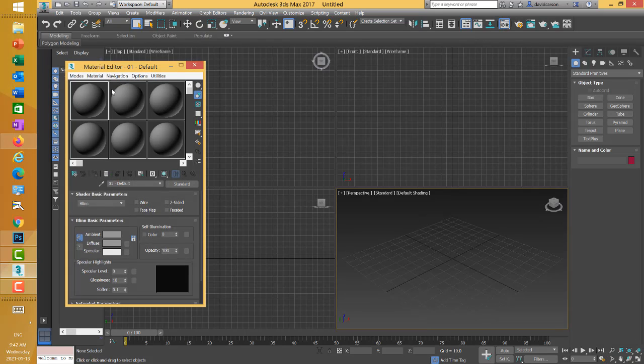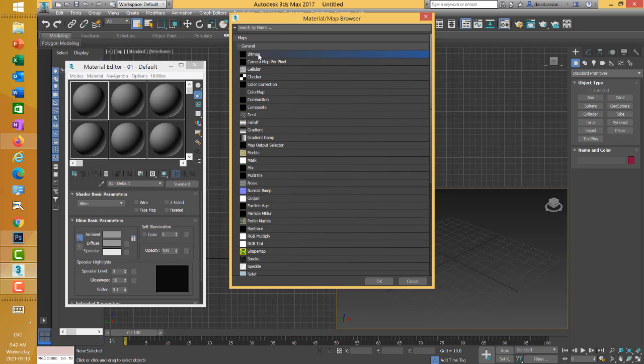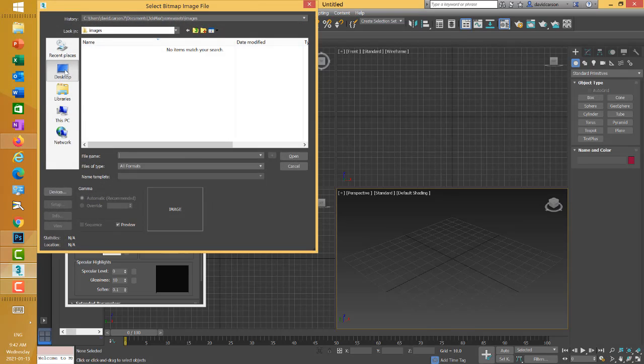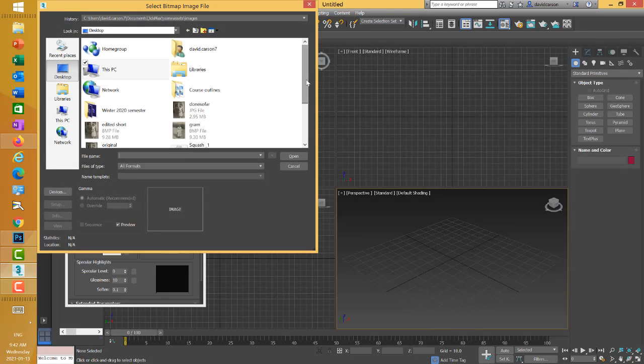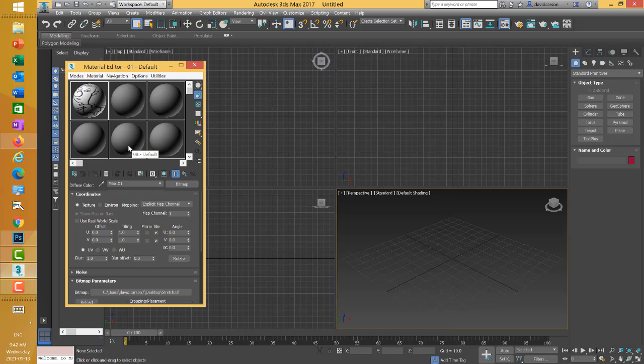So with an empty material here, we'll go down to diffuse, over to the small square on the right where it says none. We click on that. It gives us a browser where we can look for the bitmap image we're going to put in there. I've got mine on my desktop, so I'll get this image of the stretch that we had last week, and open that so it's in here. And let's go to the next step and start piecing that together.